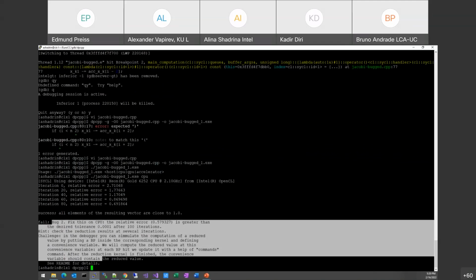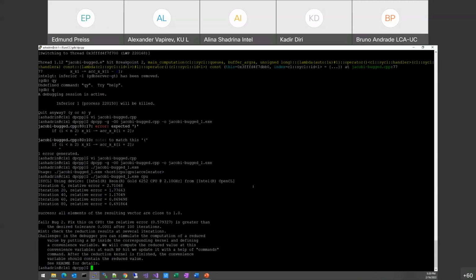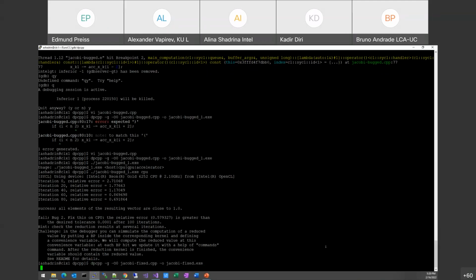But actually, what I'm going to show you is GPU debugging. So I suggest you continue playing with this application offline, fix the second bug, and move to the GPU. I'm going to work with the fixed version and explore some debug capabilities. So I'm going to build Jacobi fixed and run it under the debugger with the GPU command line argument.